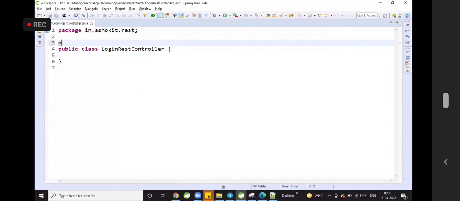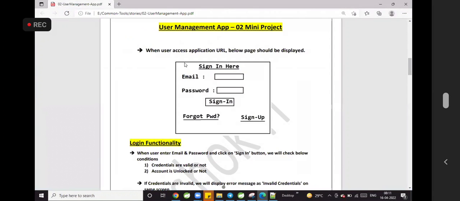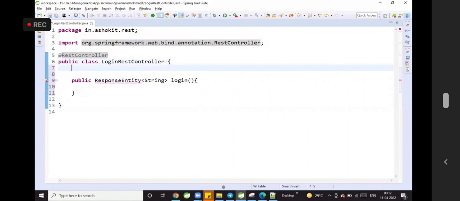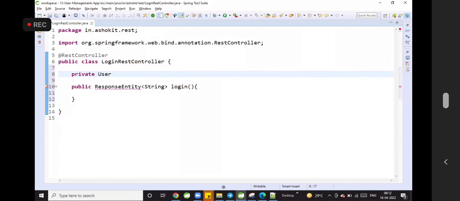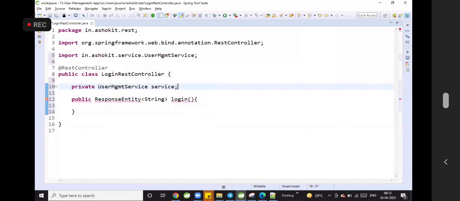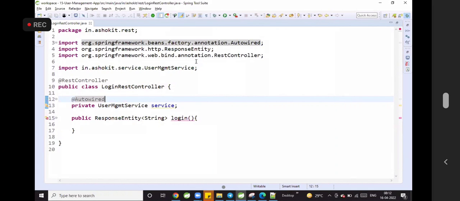I'm representing this class as a REST controller by using the @RestController annotation. I need to have one method here. When the user clicks on login, I need to handle that request. Public ResponseEntity of String login method. First, in this login method, we need to call the service layer method. For that, I am taking private UserManagementService. How am I injecting the service object here? By using @Autowired.